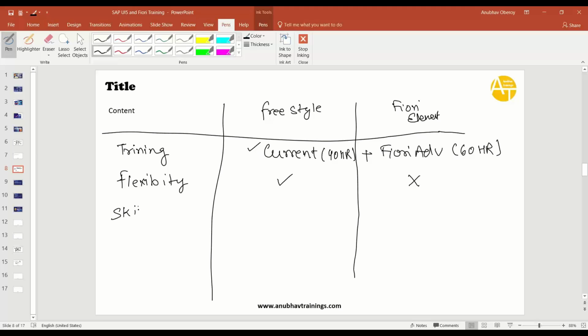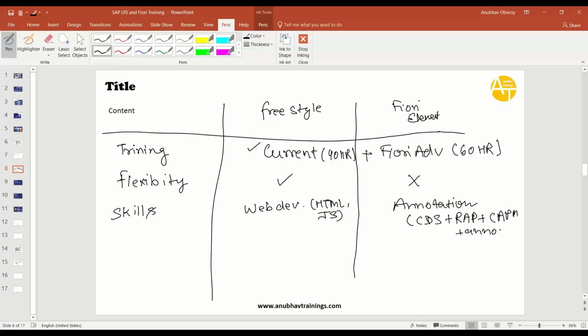Coming to the skills required to build this app, here you need skills of web development, which includes HTML, CSS, JavaScript predominantly, but here you need to have knowledge on annotations. Now the annotations are kept both on the backend using CDS views, or they are also kept using RAP framework, or you can use CAPM framework, or you can use also the annotation XML file directly on the project.